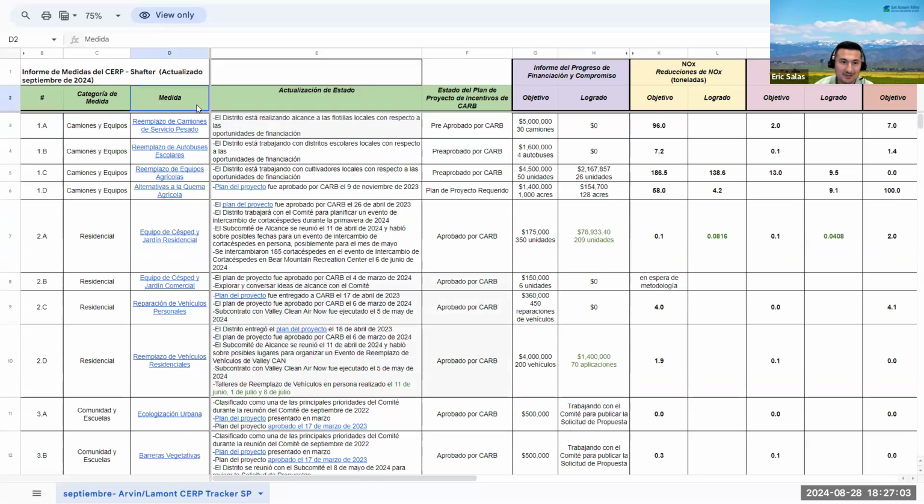All right, so next is the actual SERP measures. So right here are the links and just some of the SERP measures. So this one's heavy duty truck replacements. This is the status updates. So you'll see what we've been doing in recent times. So for example, 2B, we had in March, project plan was approved by CARB. And then we have our emissions reduction goals right here.